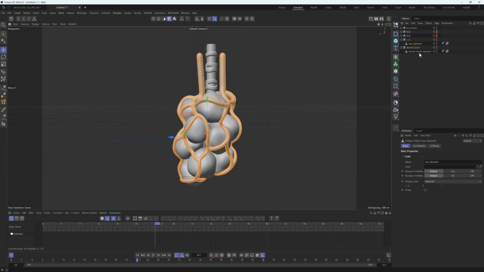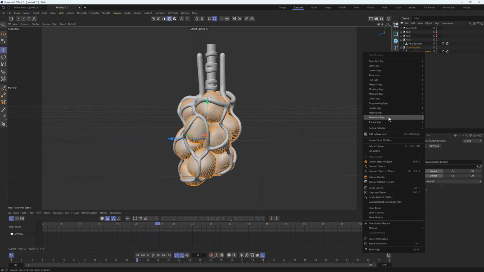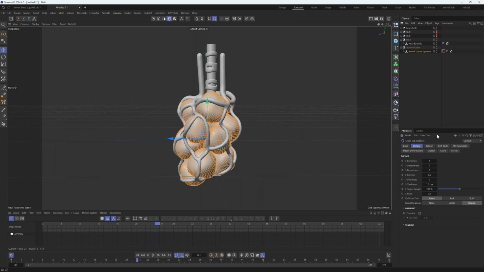And we're doing this because we want to keep the scene as lightweight as possible, because we're going to start animating with dynamics. I'm going to start by adding a simulation tag to the alveoli cluster. Now, I'm not going to use actual soft bodies. I'm going to use the balloon tag. I'm doing this just because it's a little bit lighter weight than the actual soft bodies, and we don't need all of the calculation intensity of the soft body to create the effect that we're after.